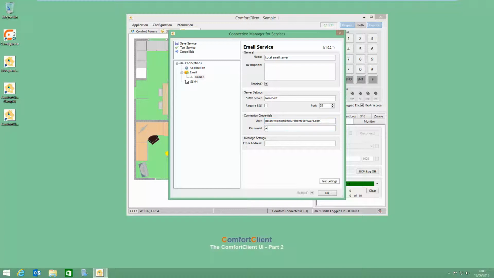And I've got a password. I'm also going to configure the send address. So this is where should my email come from. If I'm going to send to me as a user here in this particular example, where do I want this to come from? So in my email system I've also set up, might be the same user, might be different, so I'm going to send it from a user called ComfortClient.